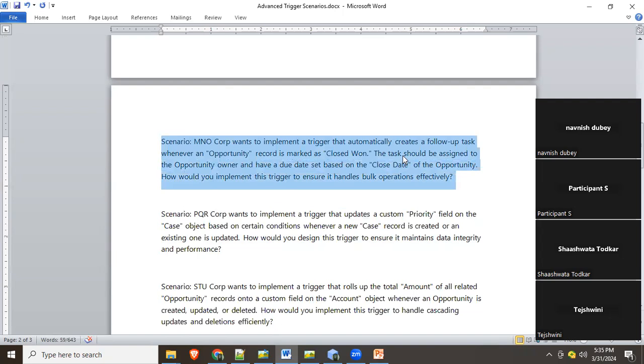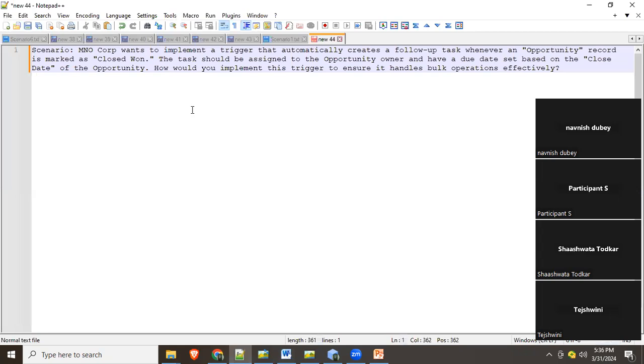Going to the trigger that creates a follow-up task when the opportunity is closed won. Okay, let's try this. What does the scenario say? Whenever the opportunity record is marked as closed won. So if we break it down, the trigger point is on update.